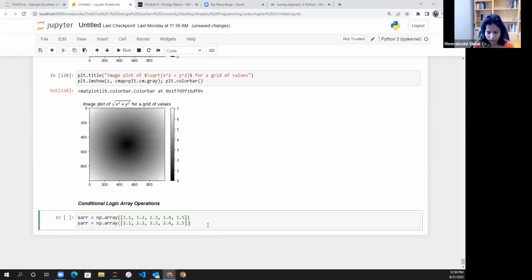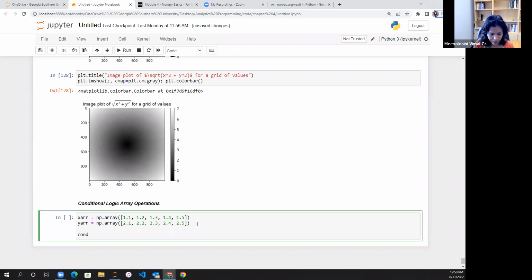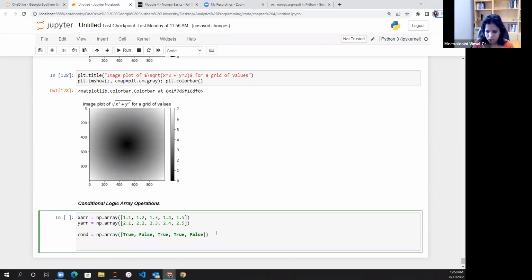So we have two arrays, x and y coordinates. Now we are going to apply the condition. What is the condition? The condition is equal to np.array. This is again another array, Boolean indexing. I'm passing the Boolean values as a condition. Now what will happen? Here we are going to create the third variable where the result is x if the condition is true, else y.